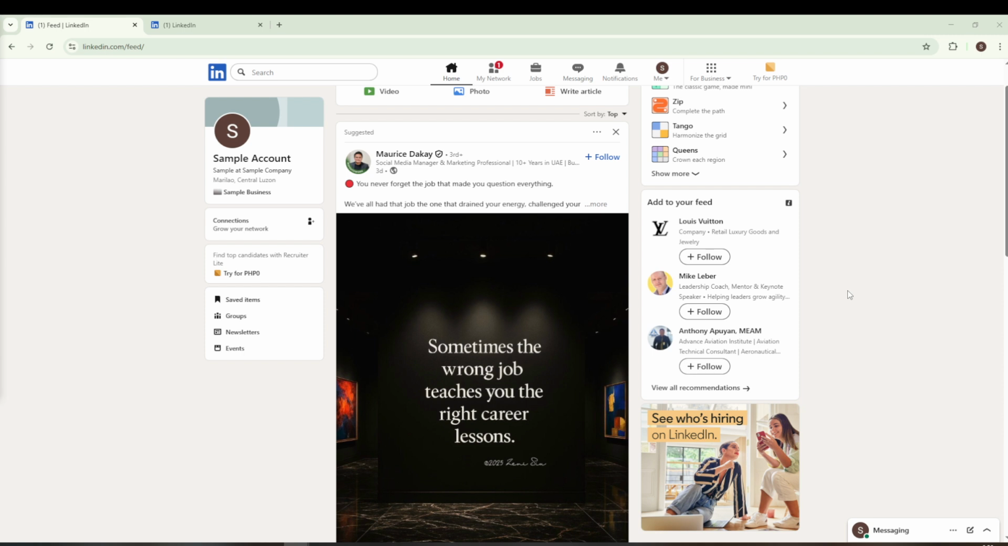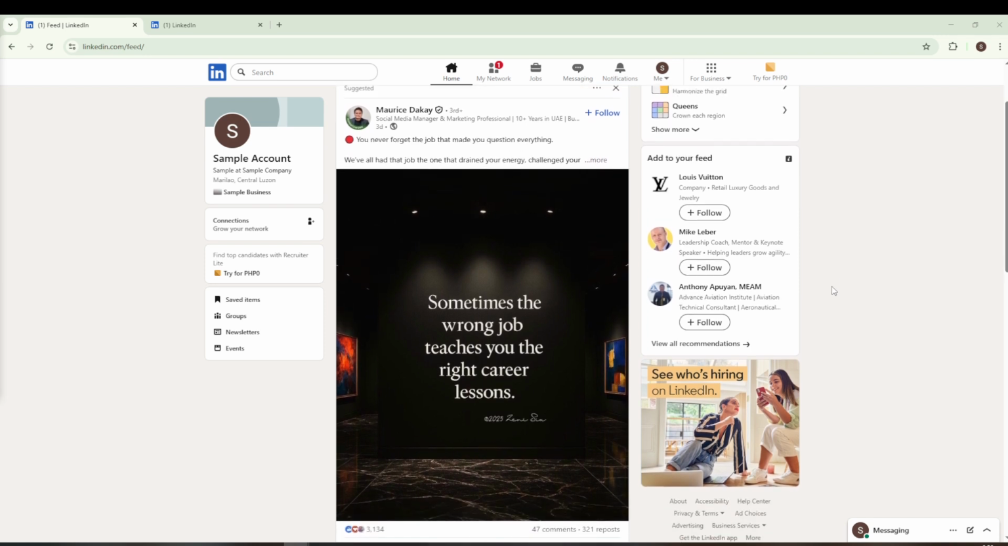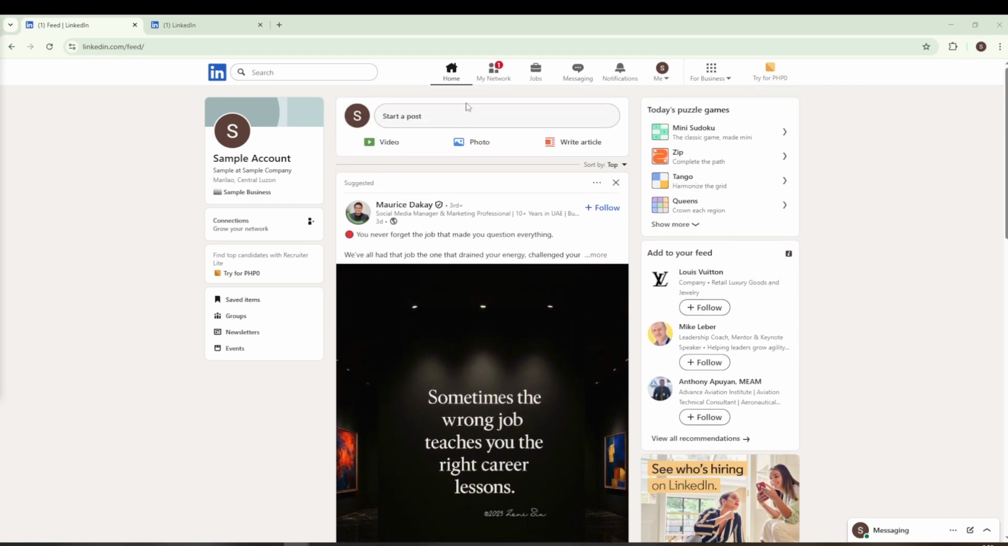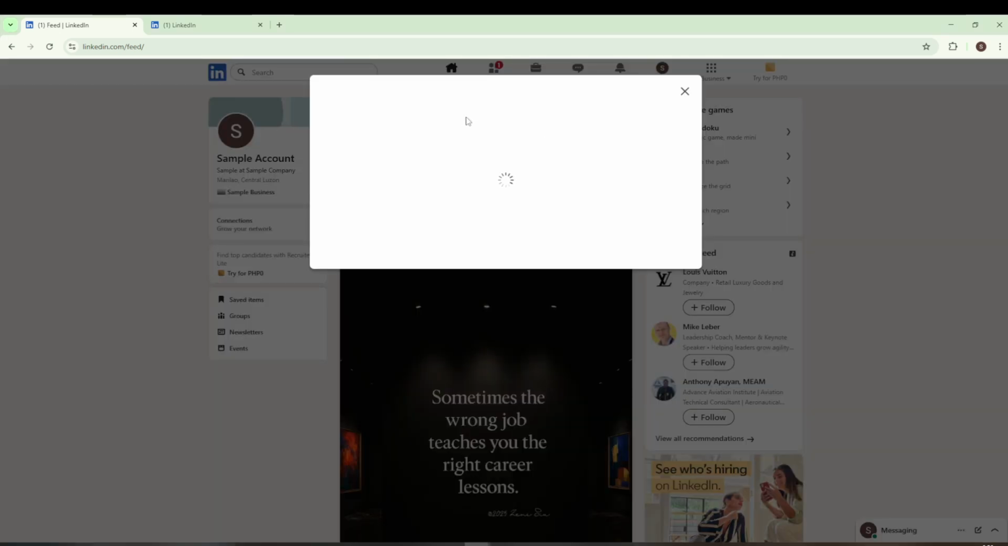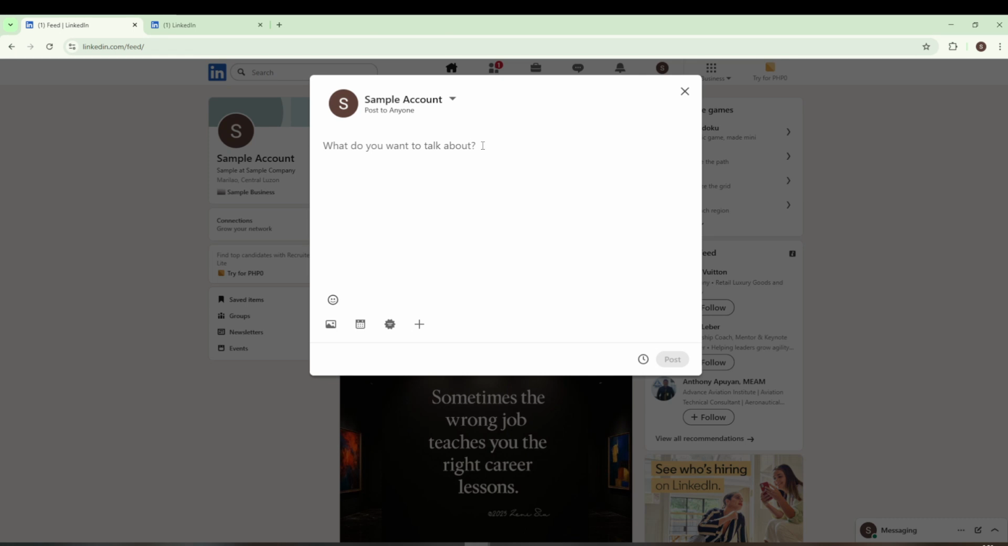Now that you're logged in, let's create a new post. Look towards the top of your homepage for the button labeled Start a Post. It's usually quite prominent, inviting you to share your thoughts and updates with your network. Give that button a click, and you'll open up a blank canvas to draft your new post.